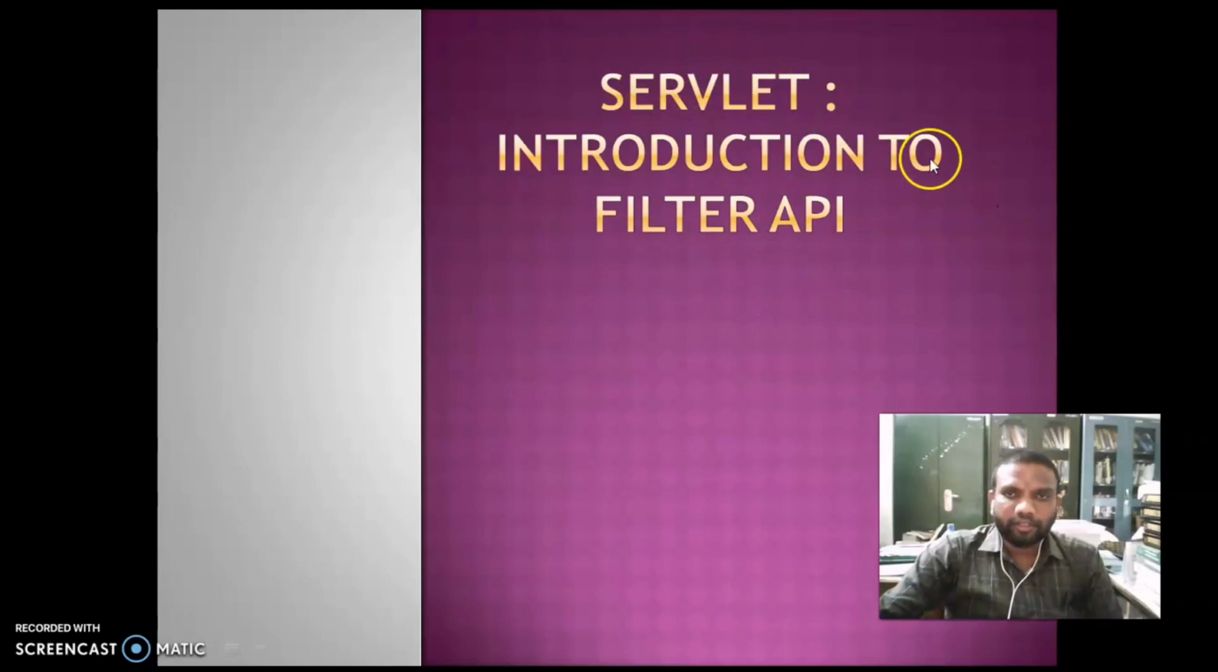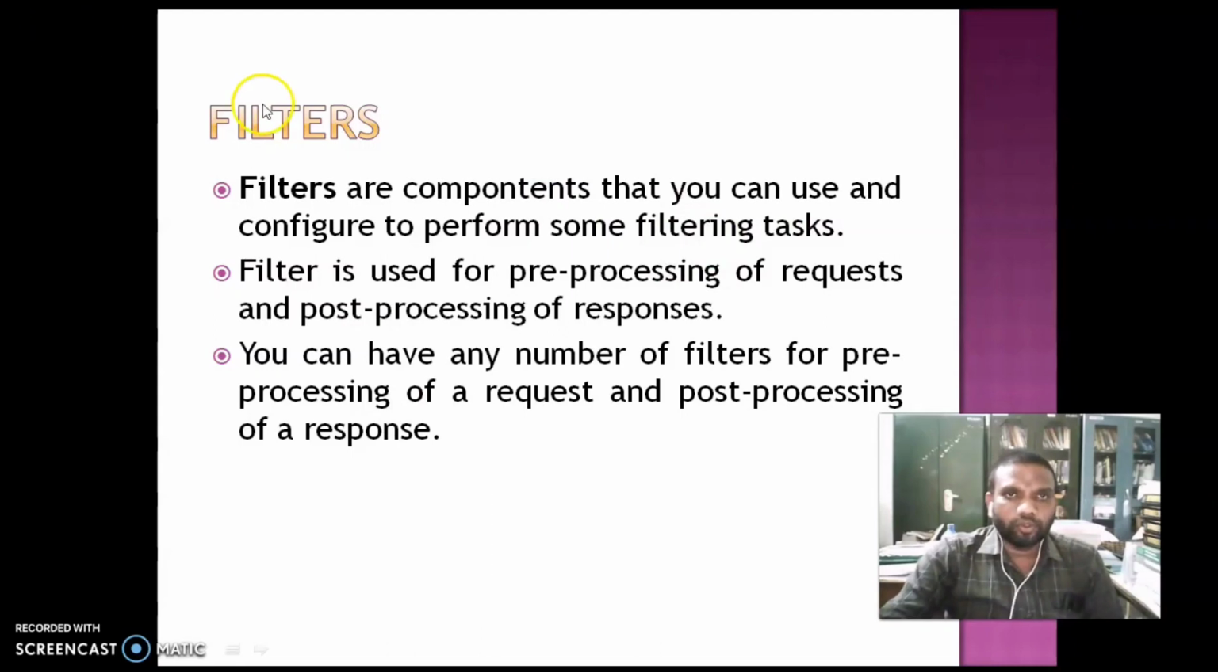Servlet introduction to Filter API. So, starting with how filters are applied in Servlet programming. A small introduction on filters: filters are components that you can use and configure to perform some filtering task.